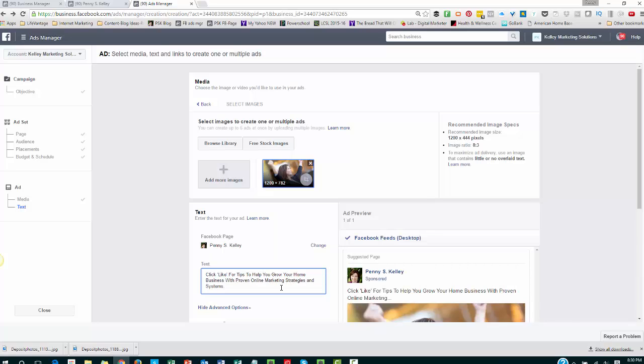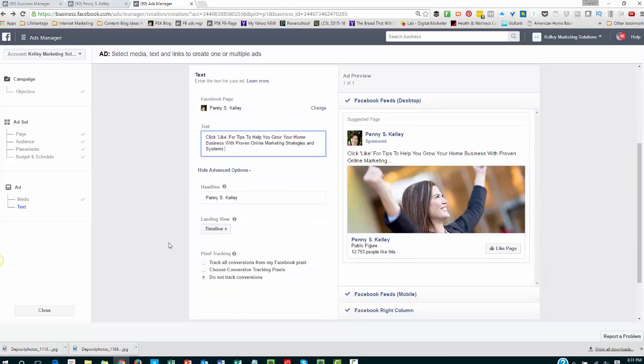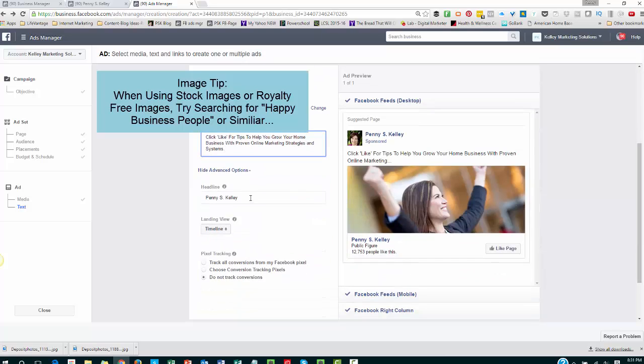Click like for tips to help you grow your home business with proven online marketing strategies and systems. You can say your network marketing business. You should not say your MLM or recruit people onto your team. Those are kind of trigger words for Facebook. And then I just leave my page title as the headline there. I have them land on the timeline so they can see the content I'm sharing.